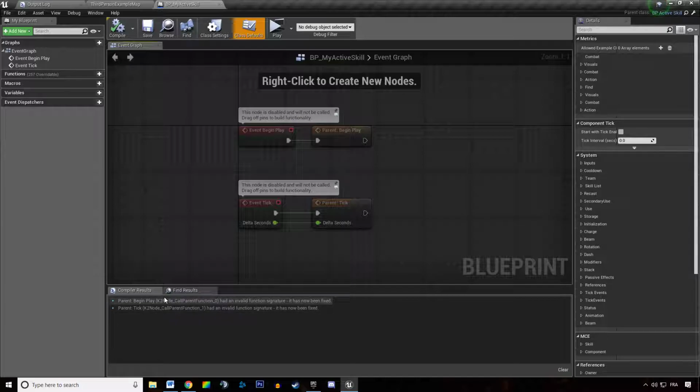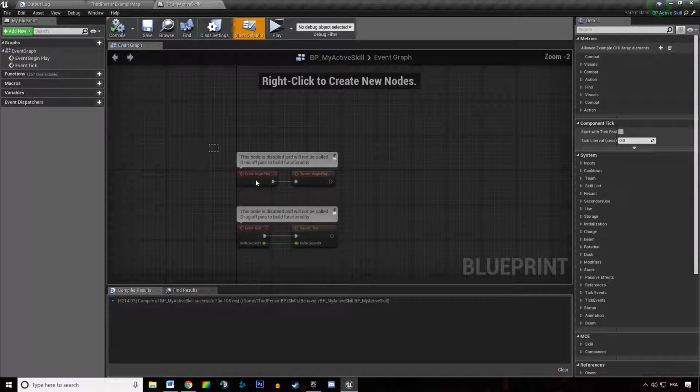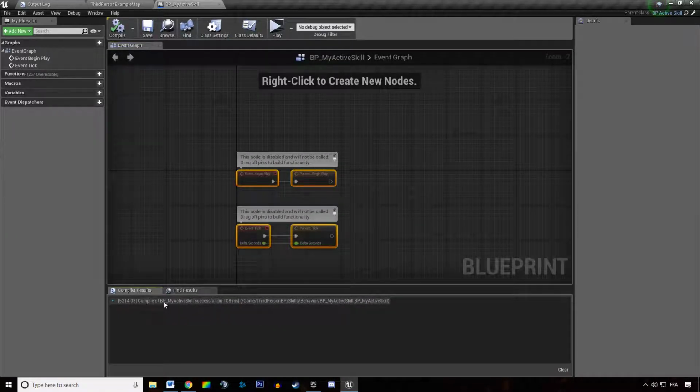So we have two little warnings there. I'm going to fix them. If you hit compile, they are going to get rid of the warnings, but I think the two warnings we had come from a problem of MCE, and I'm going to fix that. So this is basically your skill behavior, and in there you want to modify how damage are being calculated.